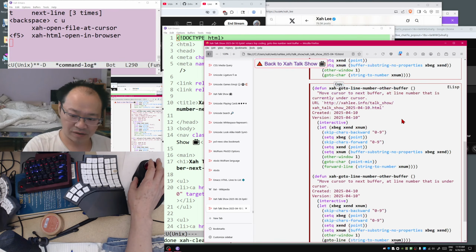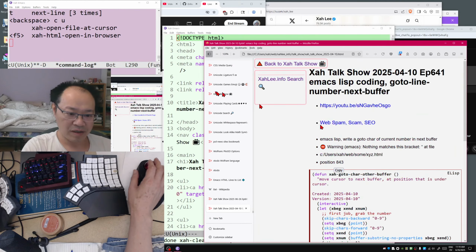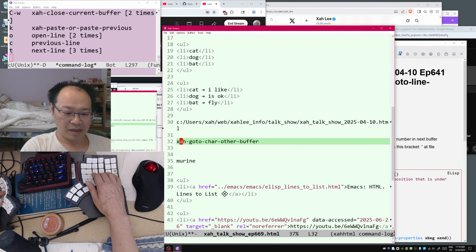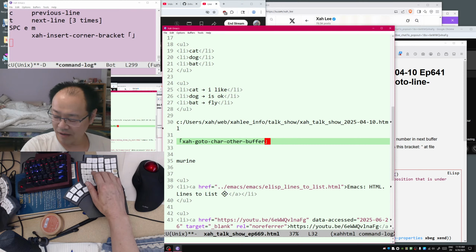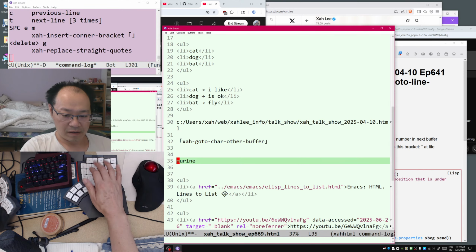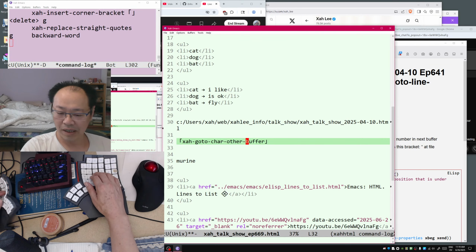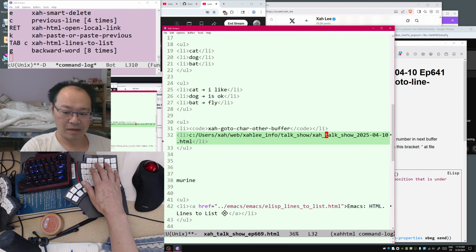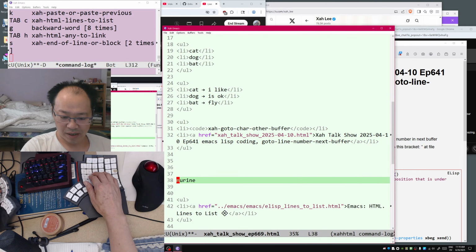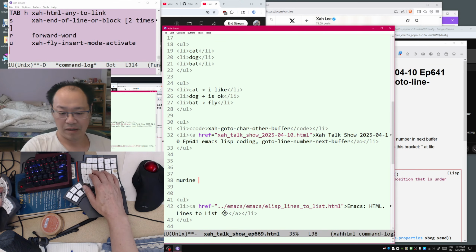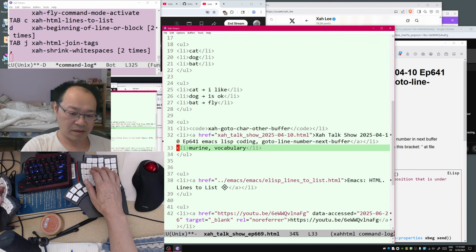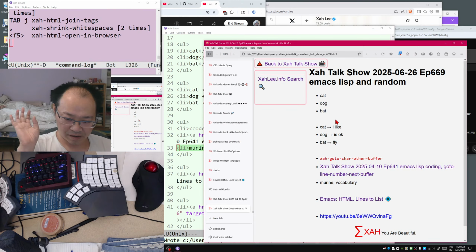So we coded this live, but you got the code here too. So you can get the code. Okay, copy the path, close that, paste it, and make corner bracket there, make it HTML, cut, put here, make a list, and make a link. Okay, make a list, join the list. Okay, clean, beautify. There, that's today's talk show.